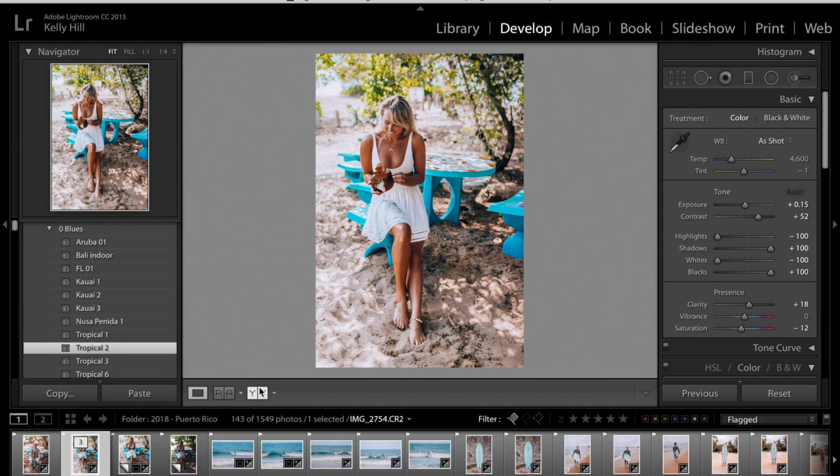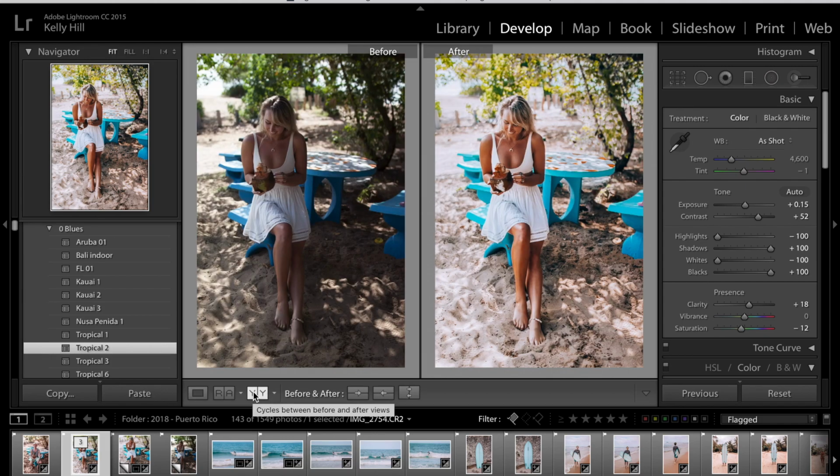This button here shows you the before and after. So you can see that here.